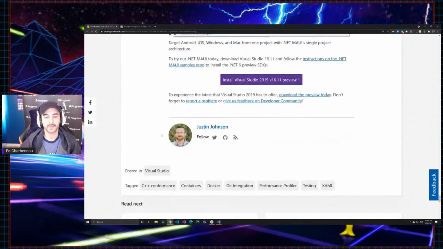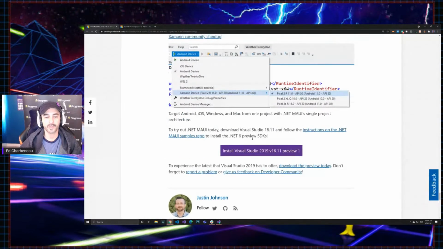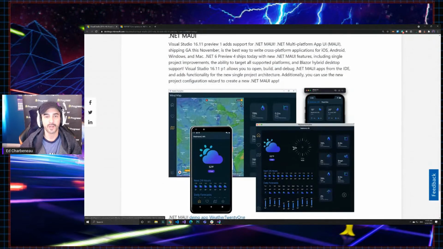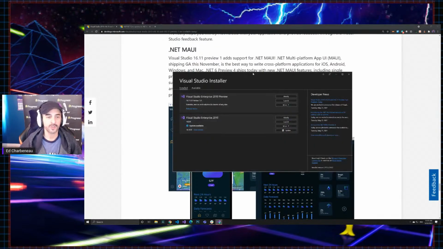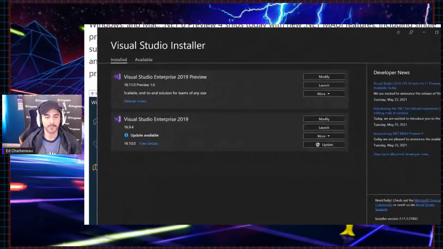Let's see here, and that's about it. So they saved the best for last. We've got the MAUI support in Visual Studio, the very reason I installed it. Let's check out the installer real quick. I use the Visual Studio installer to manage these, and today when this release shipped, I could show you here if this is something that you want to follow along with.